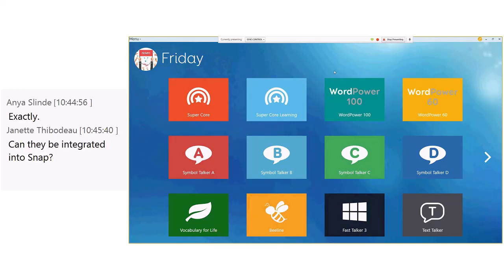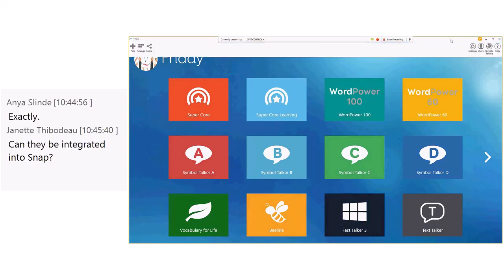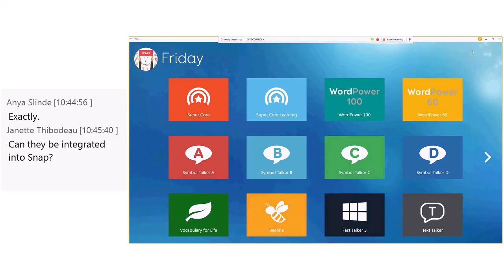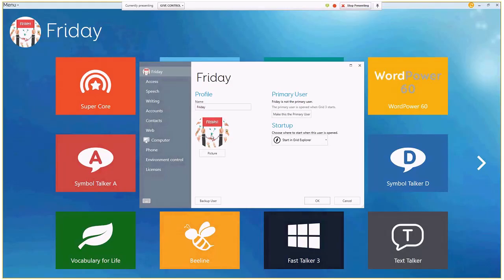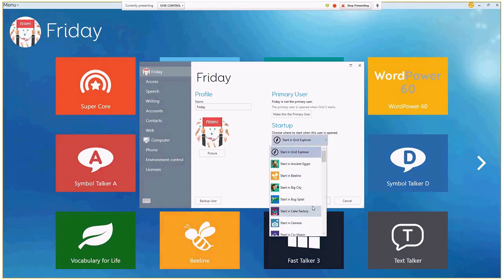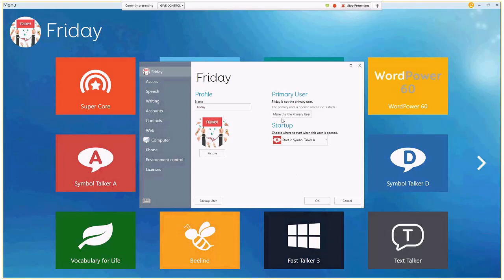All right, so the last thing I wanted to do is show you the user controls and the user settings, and then we're kind of okay with all of this. If I click on the menu bar and go into settings, this is where I'm going to find my controls. So here's my user settings, their profile, picture. I can decide where I want it to start. So I don't have to start here. I can actually go find Fast Talker and have it start in Fast Talker or Simple Talker A. I can also make it the primary user.